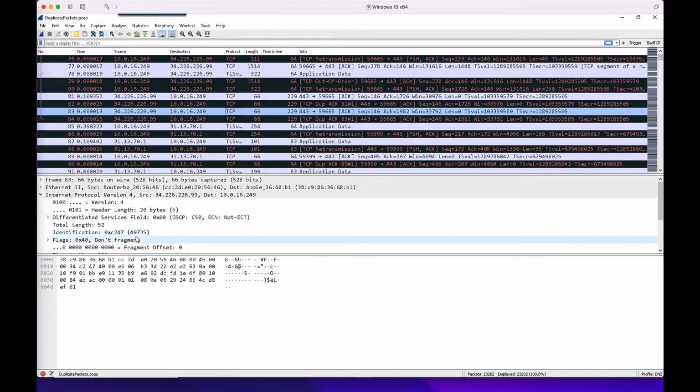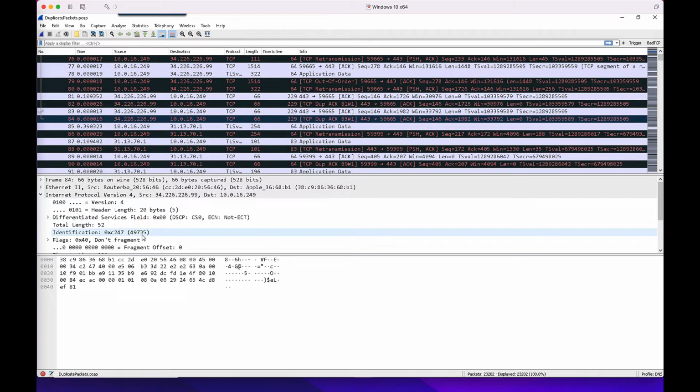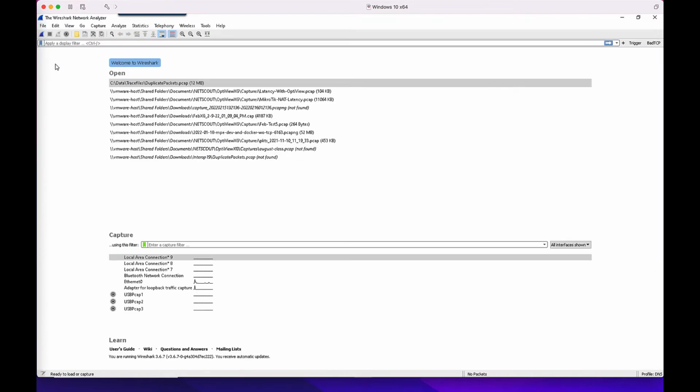It's got an identification number of 49735. And let's look at this frame that's right after it that says it's a dup ACK. 49735. Well, those are the same frame. Even if we retransmit a frame, we always go in and increment the IP identification number. So if we see these two frames with the same identification number, that's a good indicator that that is the same frame and we're seeing these duplicates, which is going to make it really hard to analyze our trace file. Okay?